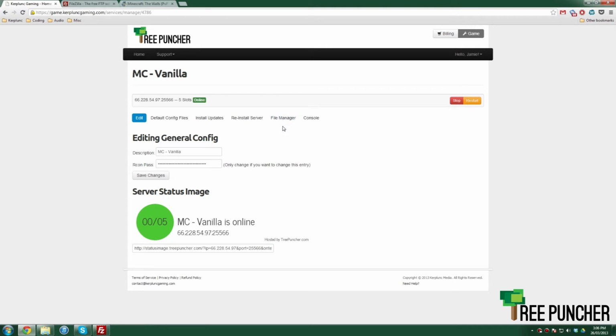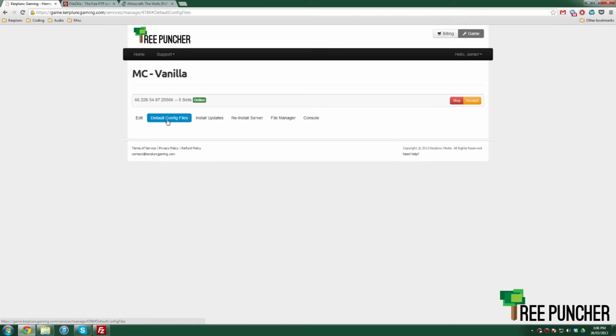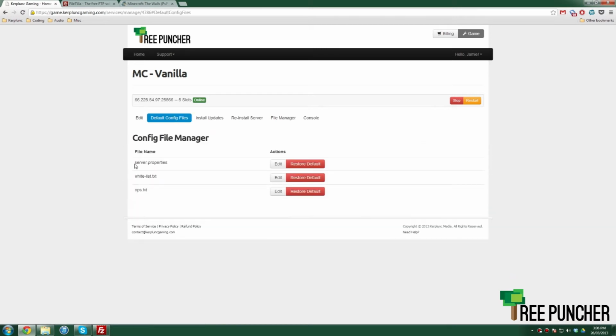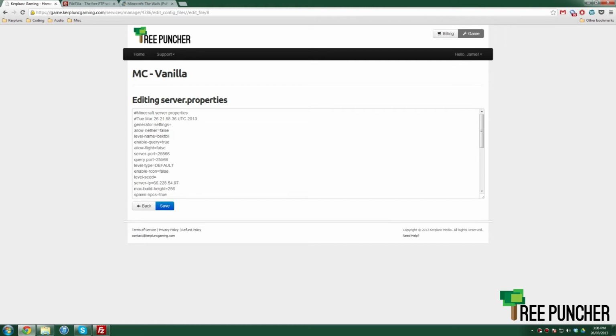So to create a new world, you need to make a new entry into your server.properties file. If you go to default config files, right here you can edit your server properties. You also have whitelist and ops.txt, but we can get into that in different videos. We're focused just on the server properties here. If you hit edit on this, you'll see that there is something called level name. Right now we've got it on something called basketball. It's because we did our basketball video on this server.